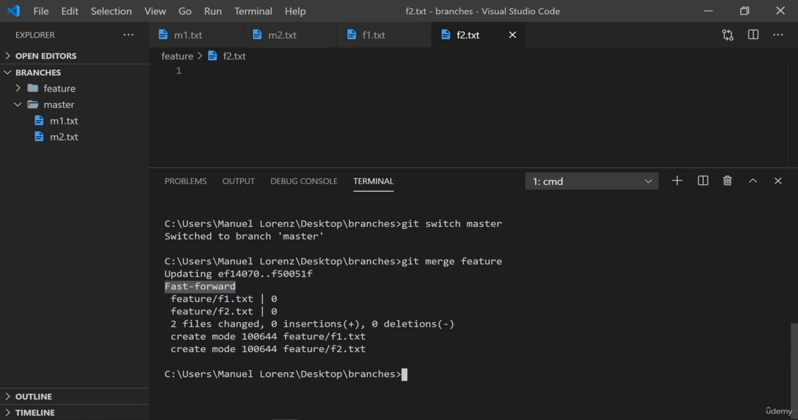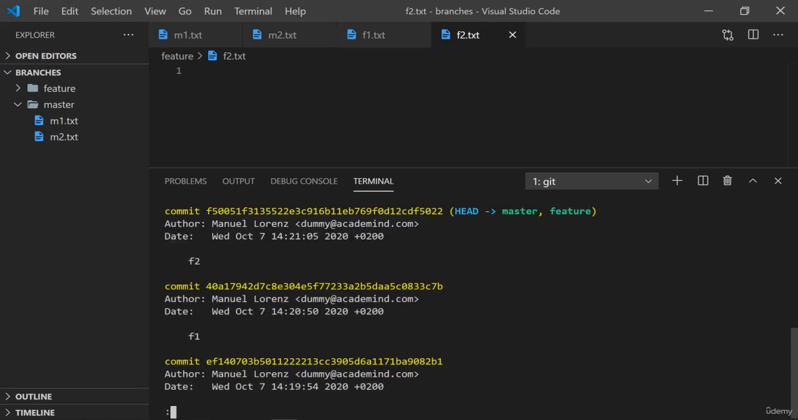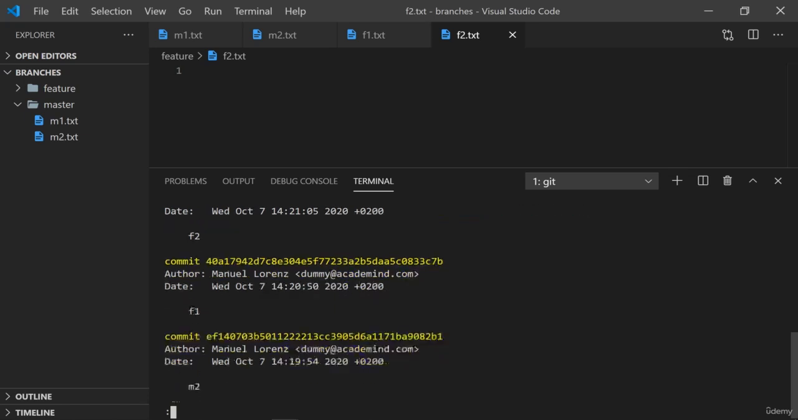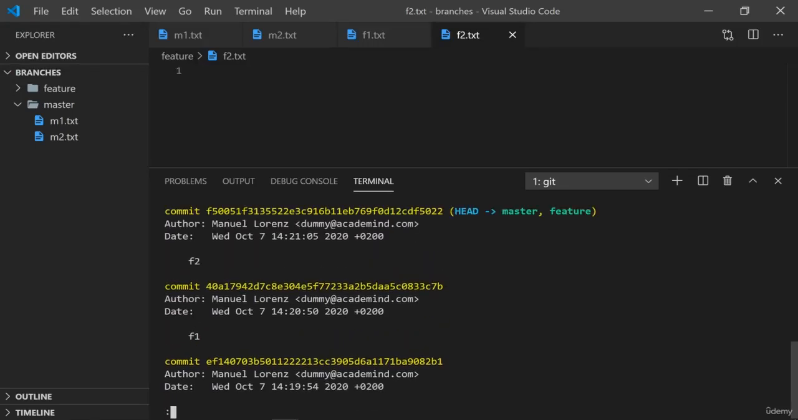What do I mean by that? Well, if we quickly clear this again and now log it, you see that we now have our head with the master and the feature branch, and we have our f2 and our f1 commit and our m1 and our m2 commit. So this means we don't have any commit saying something like feature and master branch combined or anything like this.